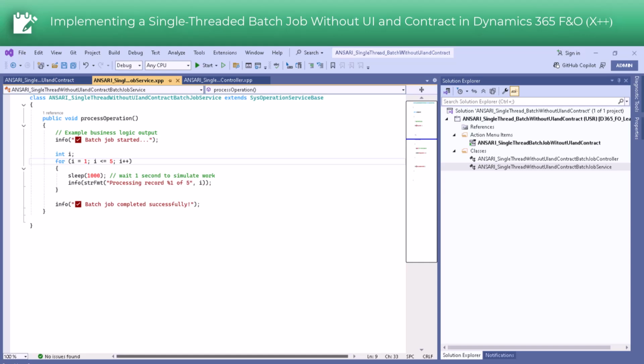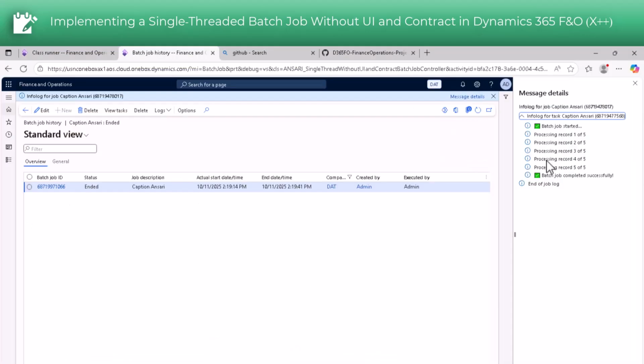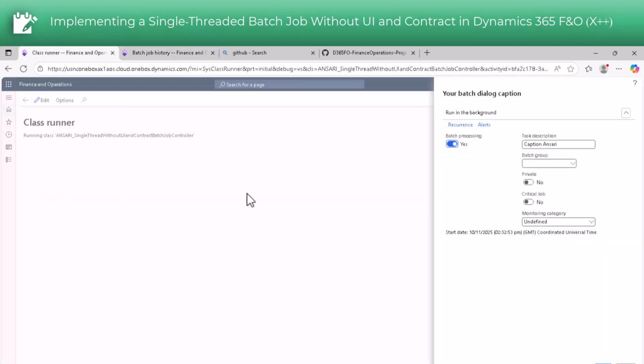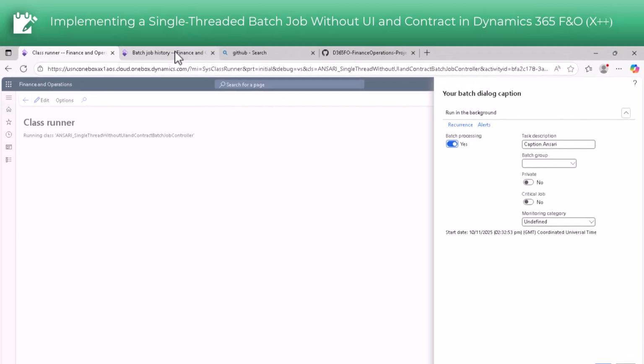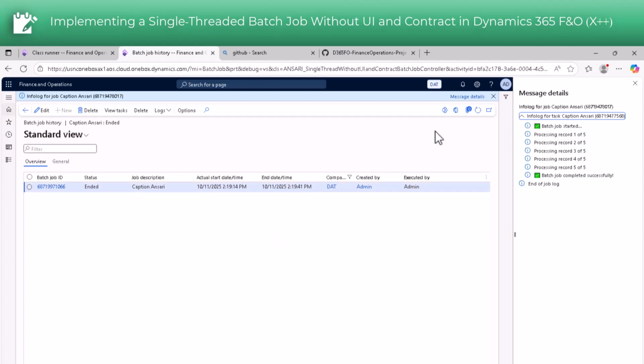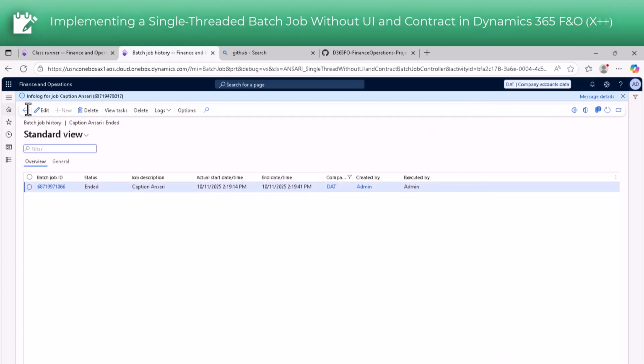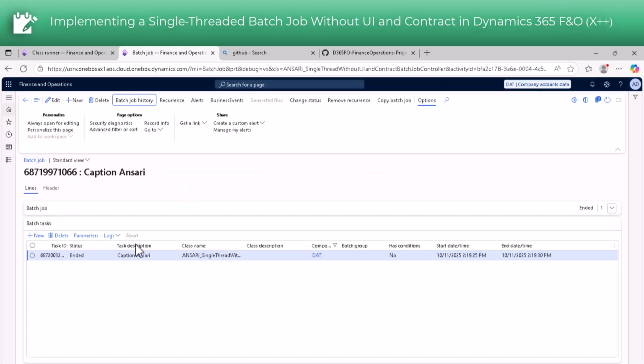If you want to see the result, execute this code. When you run it, it will show you the caption and everything, and you have to mark batch processing as yes, then you can click, and once you click, it will be executed successfully.